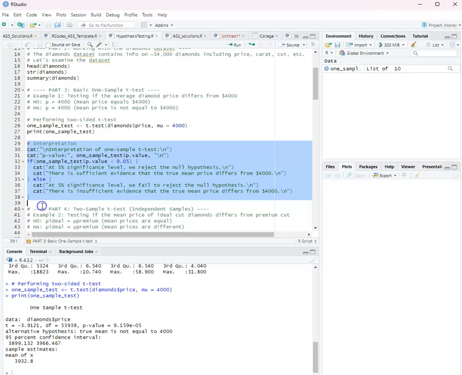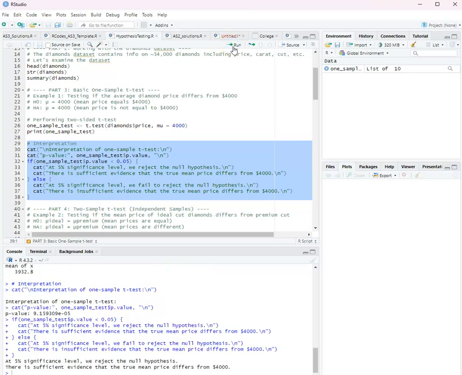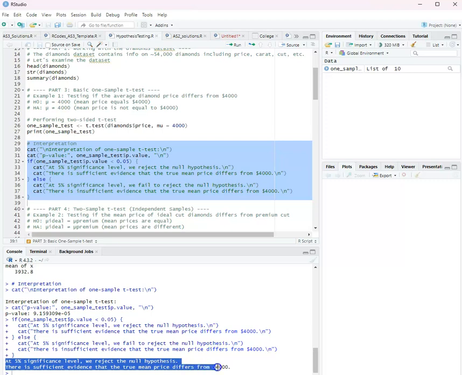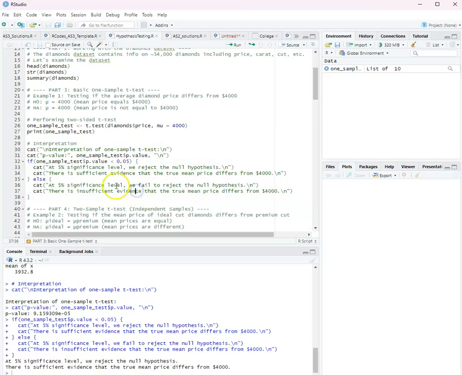This block of code is a nice way of displaying your result. It is an if-else statement. So if the p-value from this test is less than 0.05, because we are testing at a 5% significance level, it will print these two lines, else it will print these two lines. If we run this block of code, because we have a p-value which is almost 0, we have this output. So at 5% significance level, we reject the null. There is sufficient evidence that the true mean price differs from $4,000. So that is that.